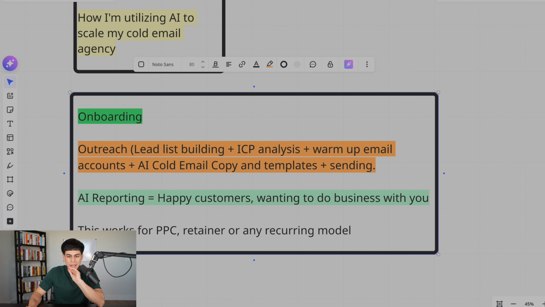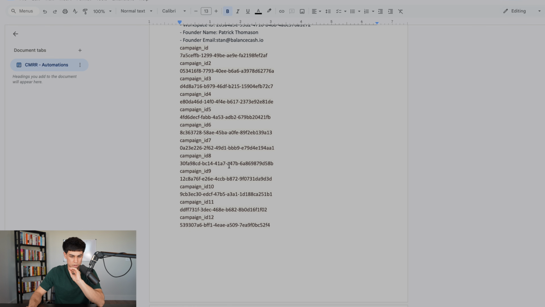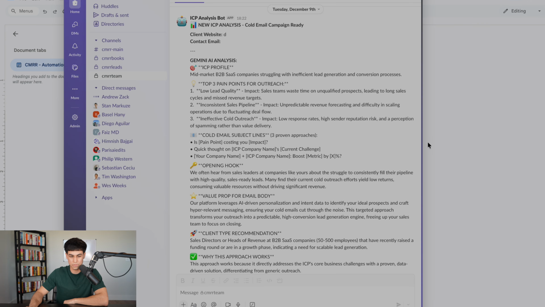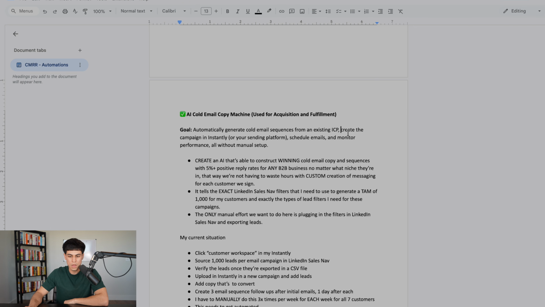Now, what AI is going to do for us down here, as you can tell, the goals for this are to automatically generate cold email sequences from the existing ICP analysis that AI gives us in the Slack channel, as I have showed you guys before. We want to create a campaign in Instantly, which is what we use for our customers, schedule out emails, monitor performance without manual setup.